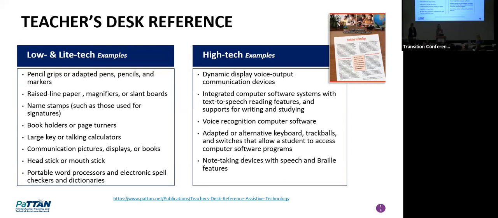I'm highlighting in this slide the examples that you might look at between low tech and high tech examples. Low tech might be as simple as pencil grips or even paper clips that are used as page fluffers. You could also use Post-its. That becomes assistive technology when it helps you turn that page and you otherwise could not.